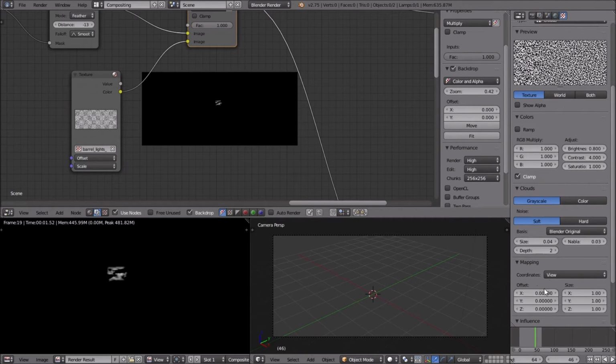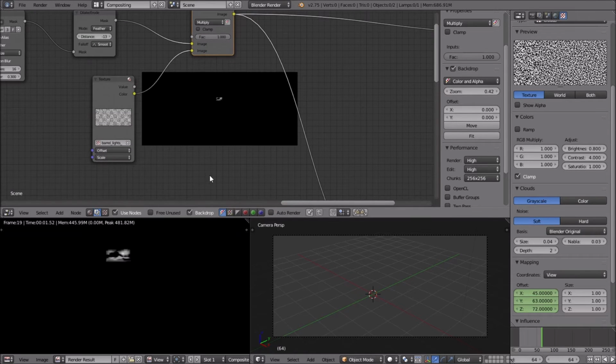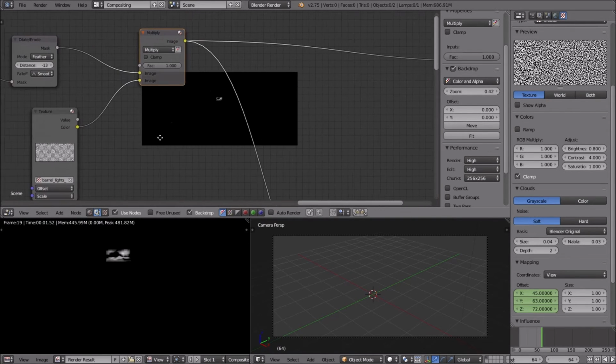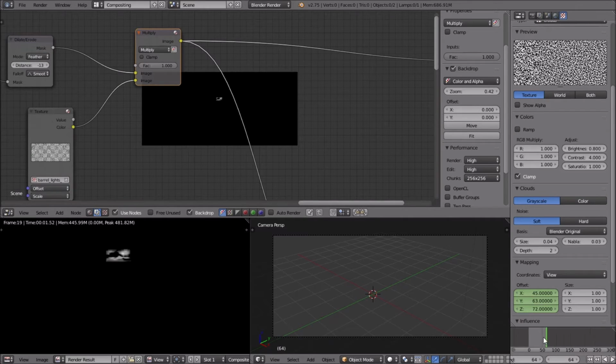But what you can do is actually change the coordinates of these, which is really cool. So let's go to frame 1 over here, press I, and then go to frame 64, which is the end frame, and set all of these to something like 45, 63, 72, and each one of those will help it do something really cool and make it look like it's actually doing something.